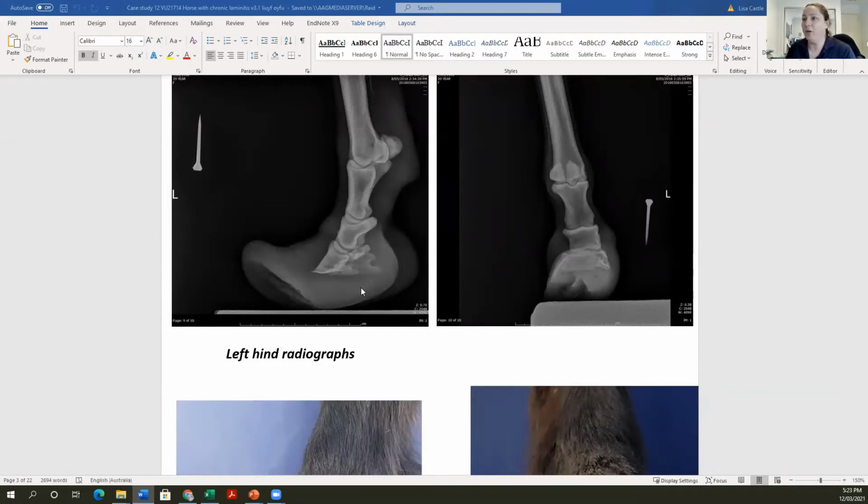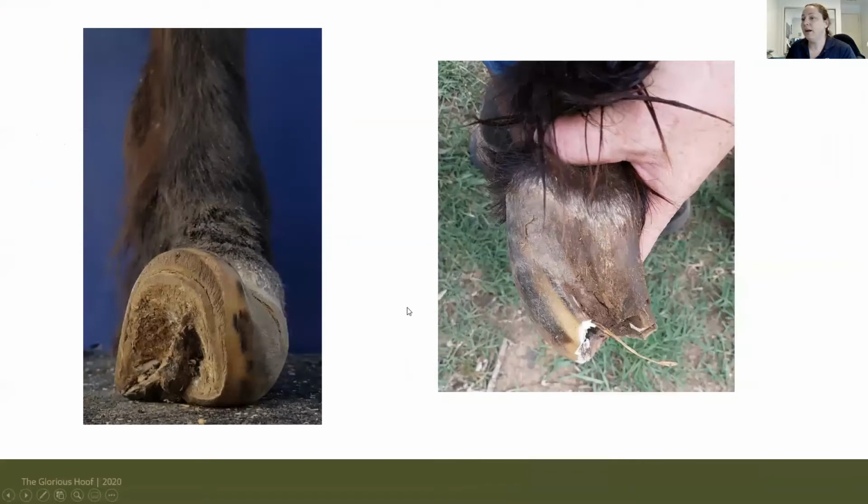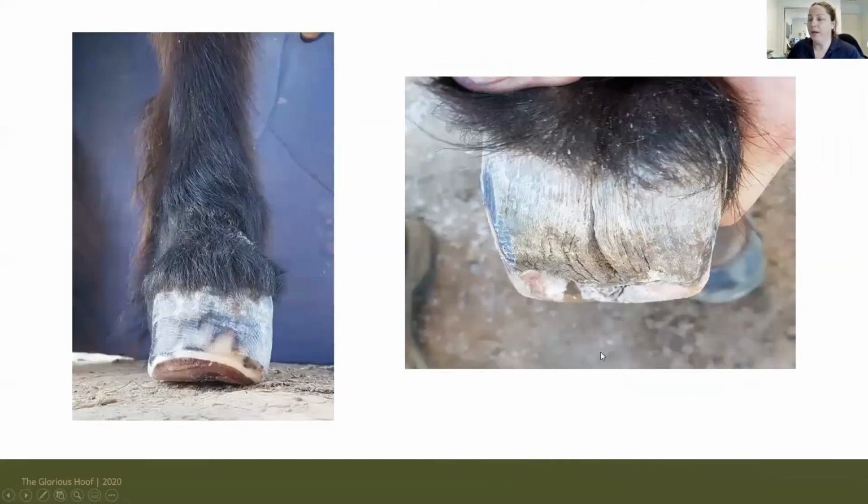How would you know to trim that without radiographs? So that's her ads. Yes. There we go. That's how I would trim this pony.